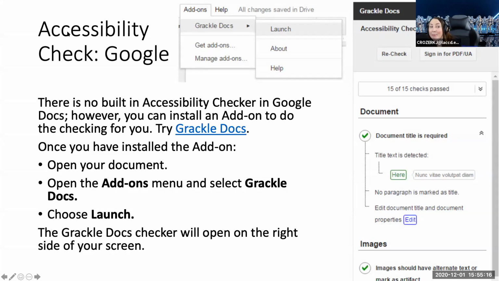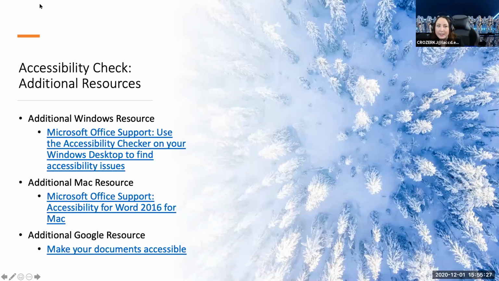And Par, I see your question. We're actually going to get to that fairly quickly. So if you're wondering about PDFs, we'll get there very soon. Okay. And then I have some additional accessibility resources for how to use the accessibility checker.